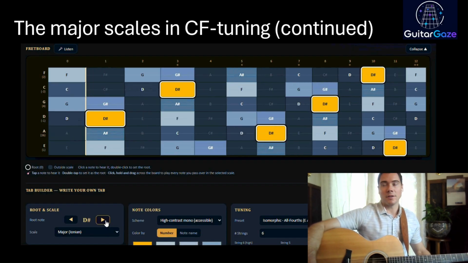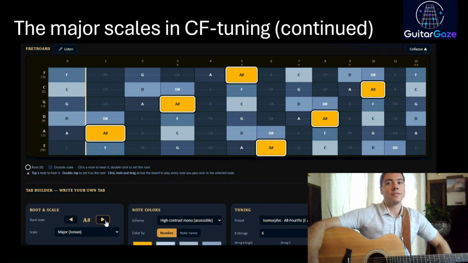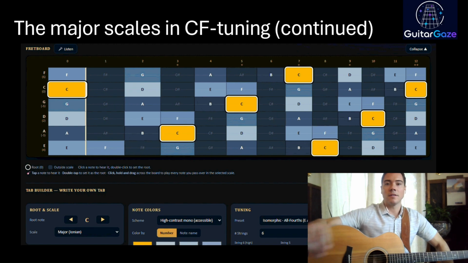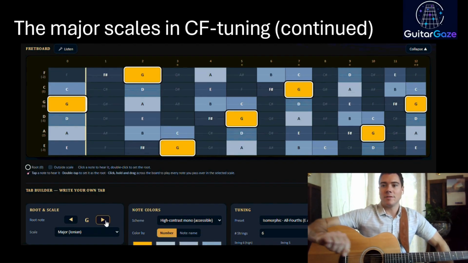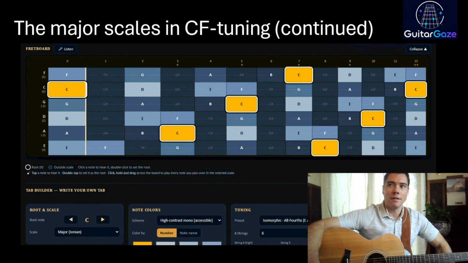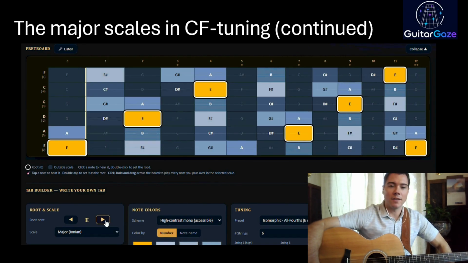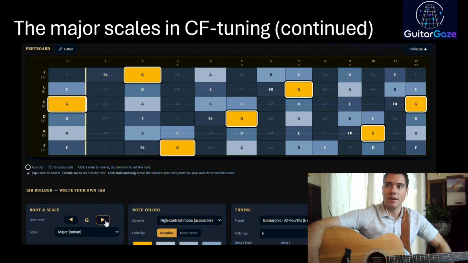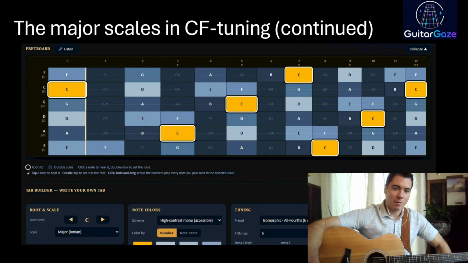And here I just wanted to show you a little animation of what all the major scales look like on the fretboard in CF tuning. This is an animation from the Guitar Gaze platform. It just scrolls through the major scale on all 12 keys from C to C sharp to D and so on. So you can see that repeating pattern just sliding to the right, but you can also see that the vertical column of notes maintains the same note order.